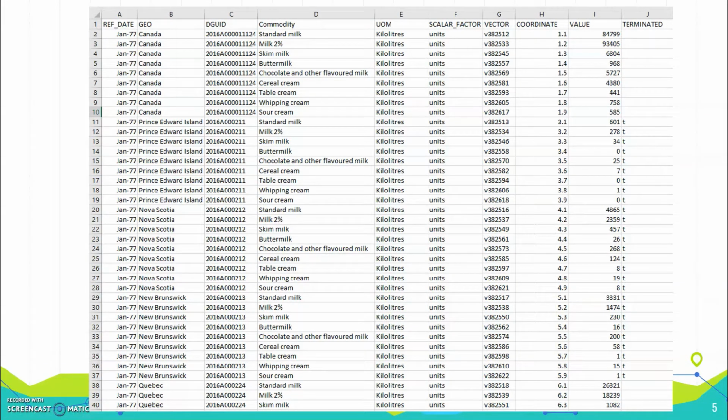Basically, in the clean data set process, what I've done is I made the columns wider and I removed some of the columns I'm not going to use.